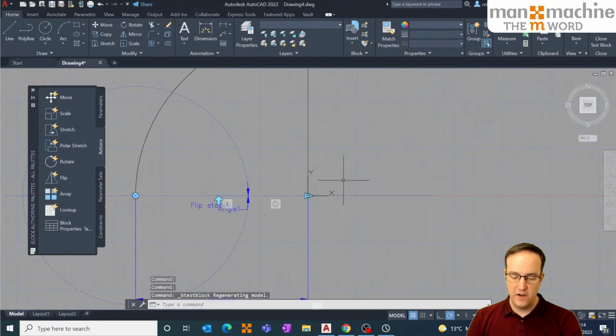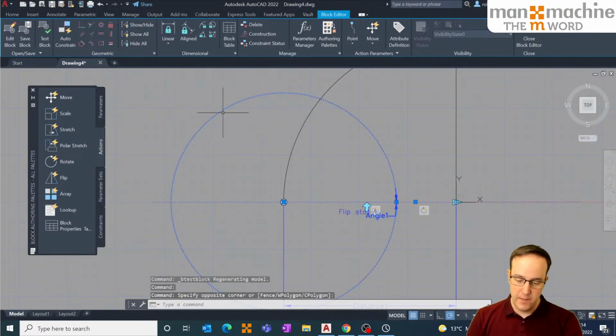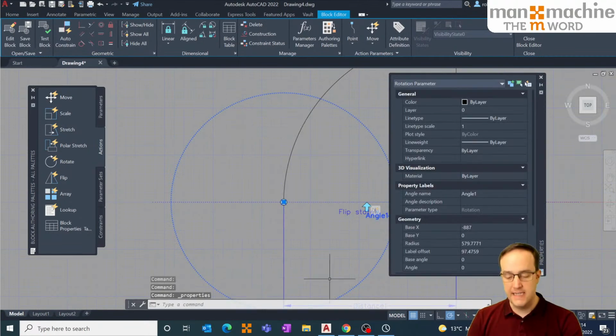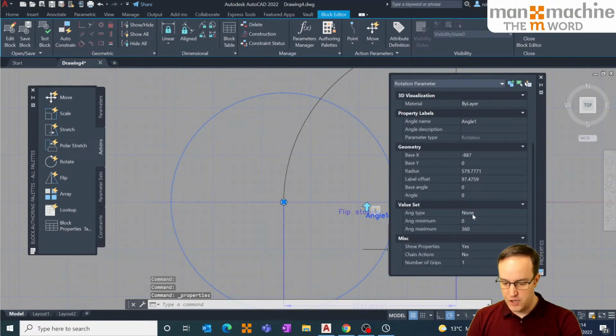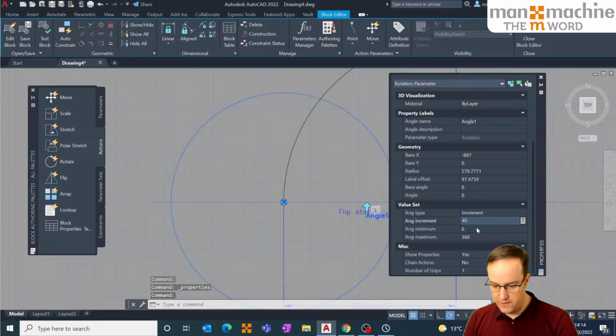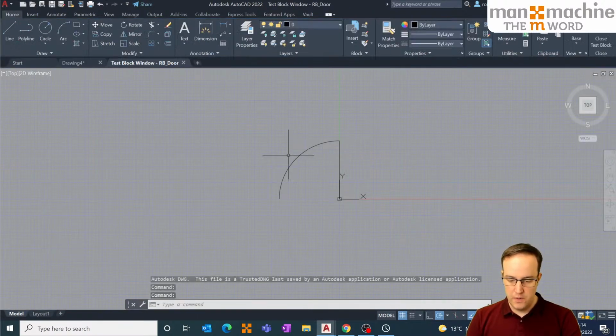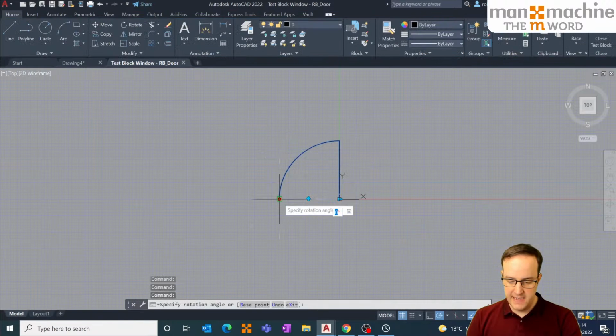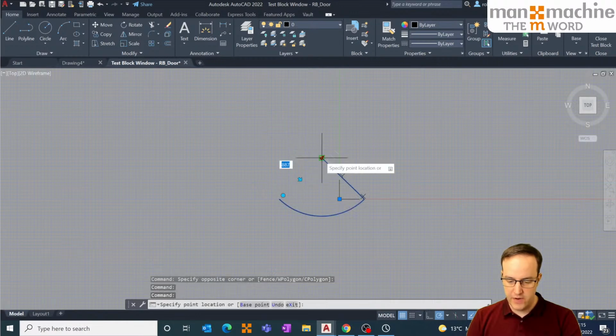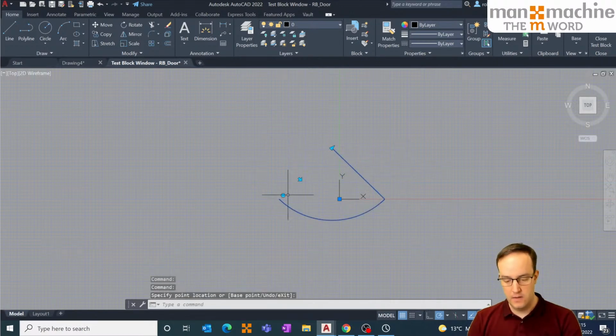Again, you've got all the same functionality that you saw earlier. Grab the parameter, go into your properties, and you've got the ability to come down and change your value sets. So if I want an increment of 45 degrees, minimum of 0, maximum of 360, we can then test that block to grab it, rotate it in increments of 45 degrees. Flip it along that new axis and stretch it to its increment points as well.